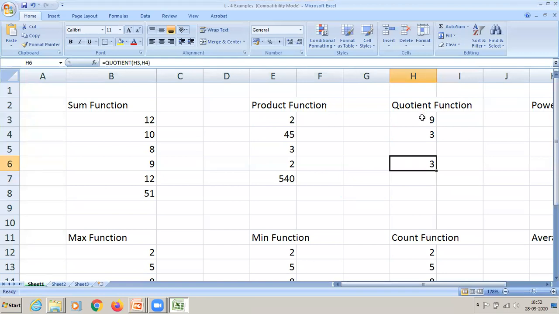Now let me change my number over here. Let me make it 45. Now as it is a perfect divisor, it will give you the exact result. Now let us take 46. So it will give only the integer part. It won't give you the decimal part. If you want a decimal, then you have to write that.